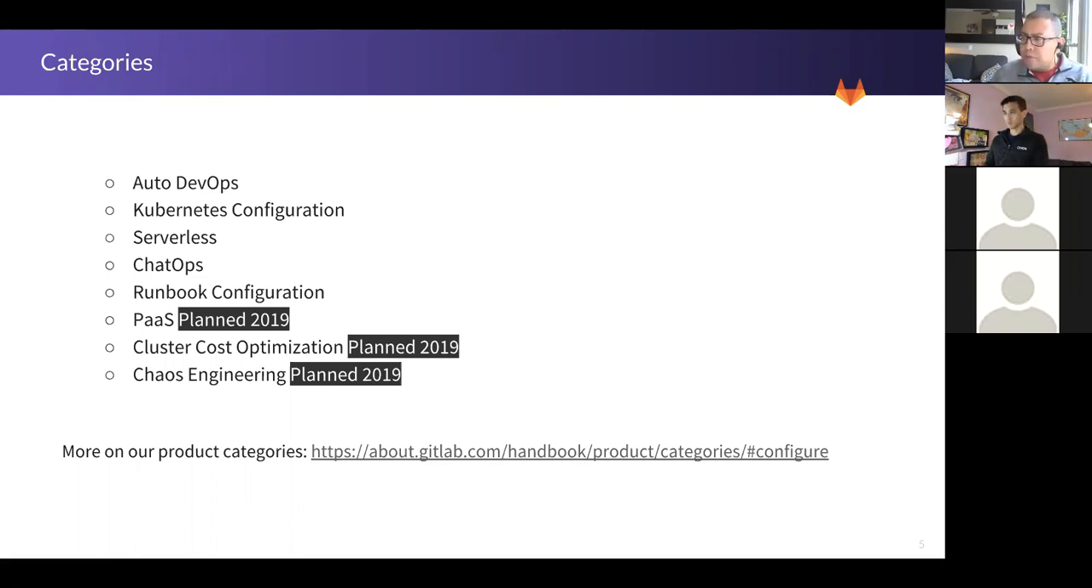The third one is serverless. Our serverless offering is new, and it builds on the ability to deploy Knative into a Kubernetes cluster. Then with a couple of configuration steps, you can deploy your app, if you have a serverless app, let's say, or an app that you want to run in a serverless fashion, that would take advantage of the features that come built in with Knative. That would be scaling.